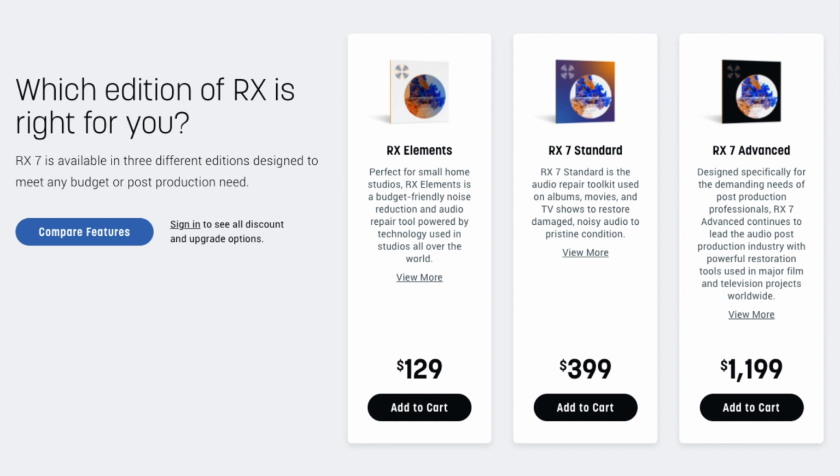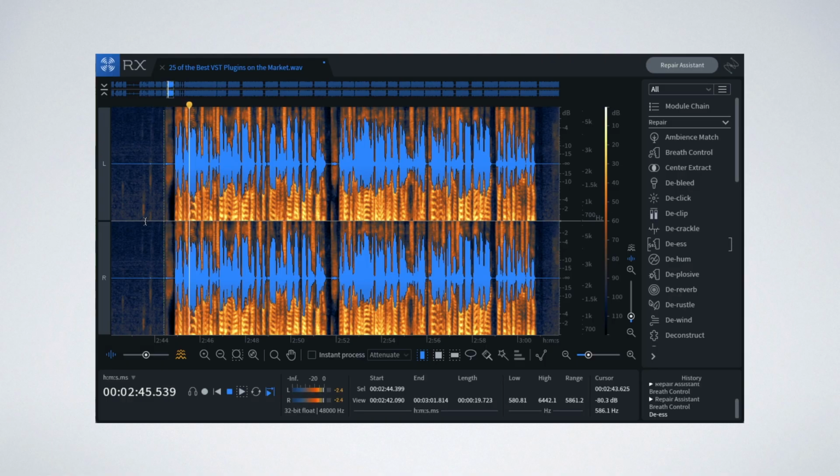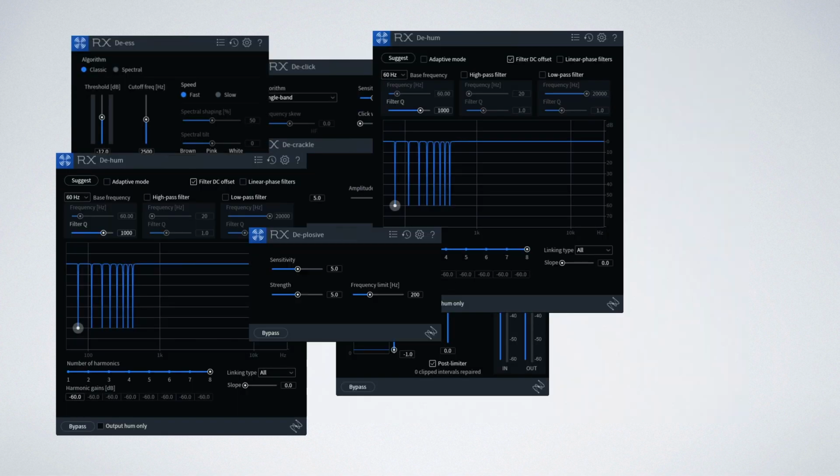For simple audio editing, you want to take a look at the much more affordable Elements version, or potentially step up to the standard version if you're looking for some extra features. RX7 is a standalone audio editing suite, but you can apply RX's modules individually to tracks within your DAW.